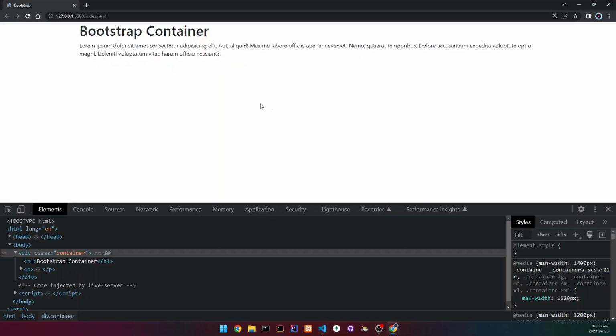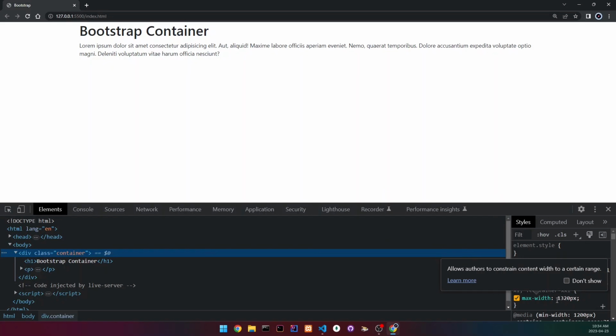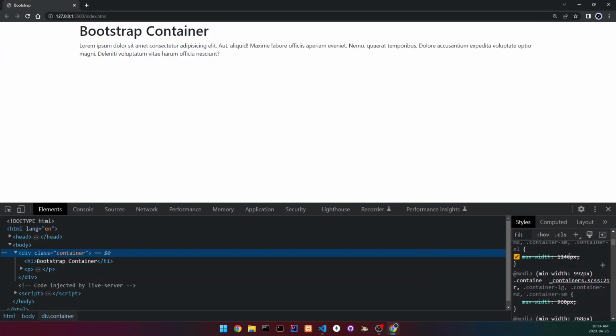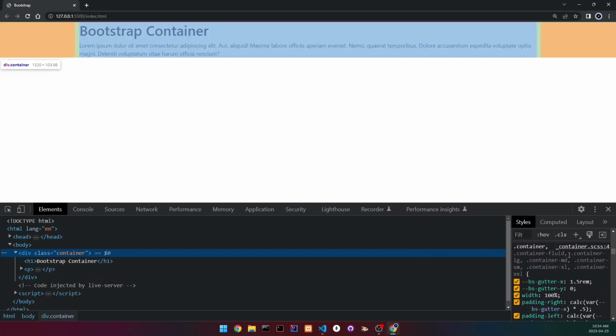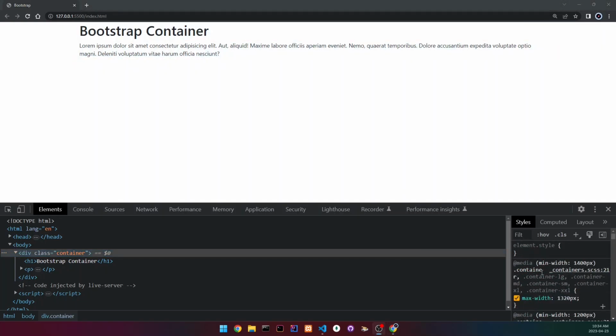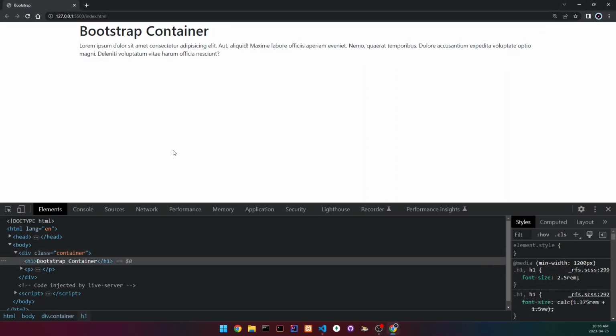Now when we open it and take a look at the container, we can see that the max width is set to 1320 pixels. The reason that it's centered is because it has a margin right and margin left of auto, as we can see right here. And if we take a look at these styles, we can see there's container-lg, container-md, container-sm, and so on, which I'm going to go over later.